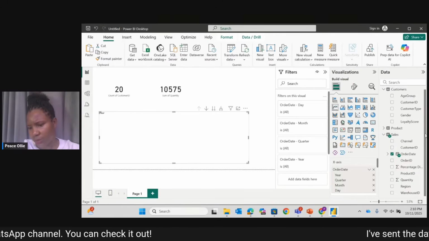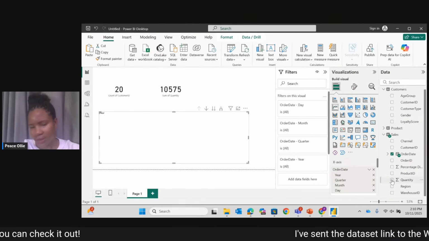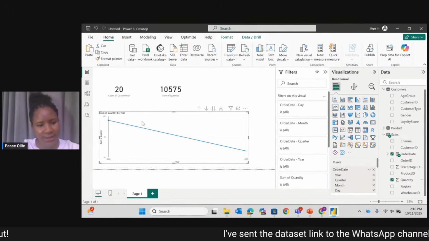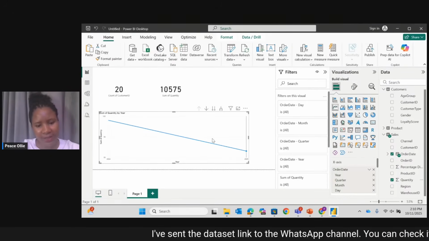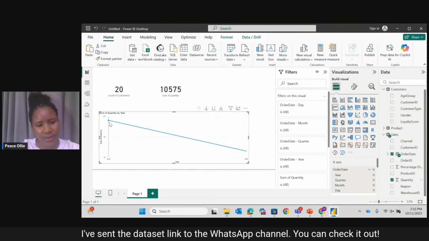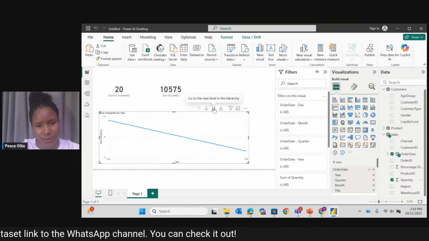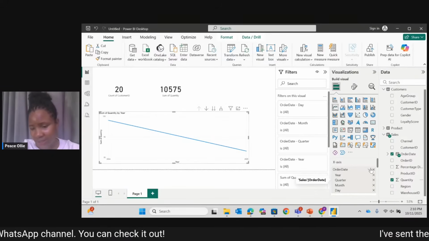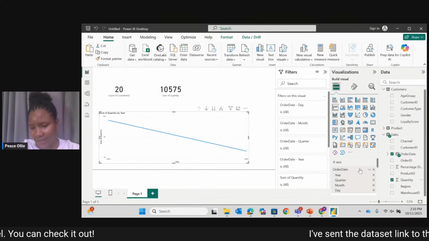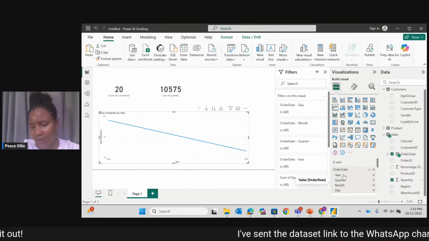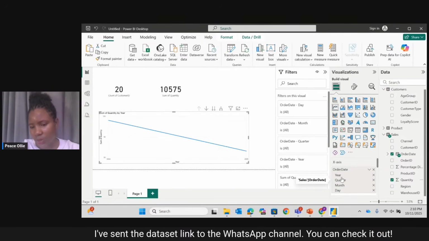So I'm looking for the quantity. I click the quantity and I see this steep line, right? Suggesting that sales has decreased. Okay, these are arrows pointing to hierarchy. If you see here, when I selected the other dates, I have it in various hierarchy. I have it in years, months, date, quarter, and day.